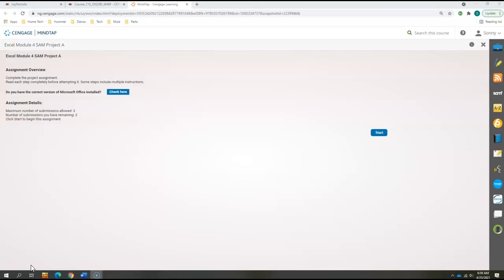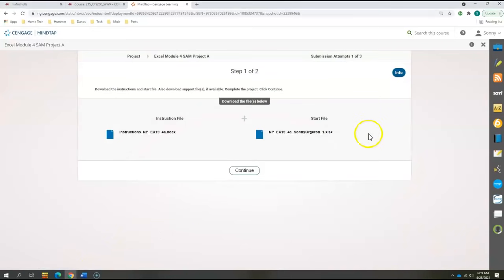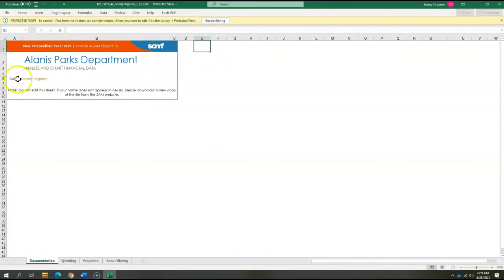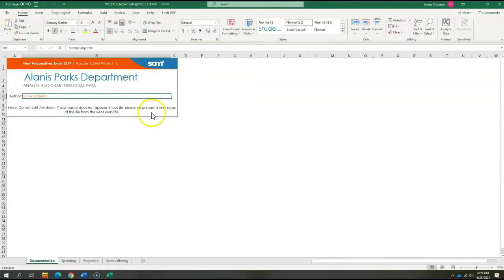Excel Module 4 SAM Project A. I have my instruction sheet open on the second monitor. So I'll go ahead and download the instruction file and then download your start file. Alright, ensure your name is in B6 as usual. Enable editing. And we'll start on step 1.